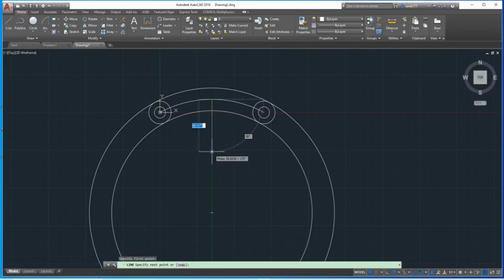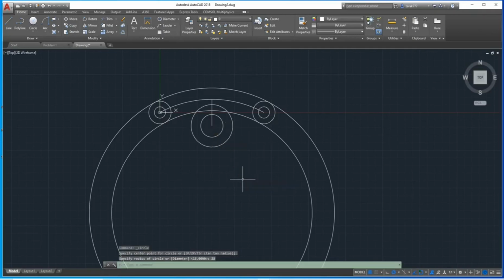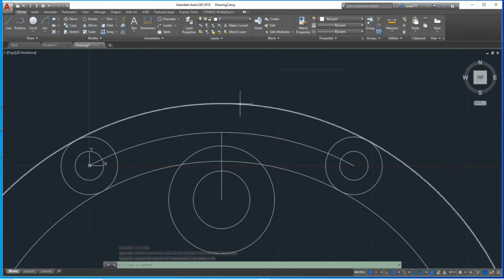Now use another reference line from the midpoint and go 35 mm downwards. You have another reference point for two circles. First circle is 30 mm diameter or 15 mm radius. The bigger circle is 28 mm in radius.